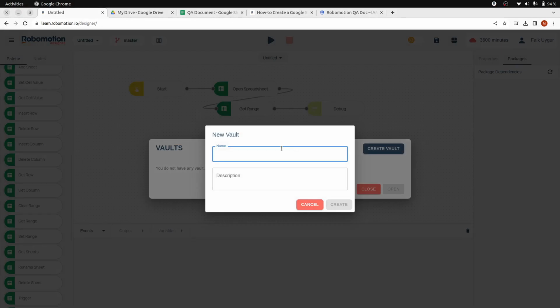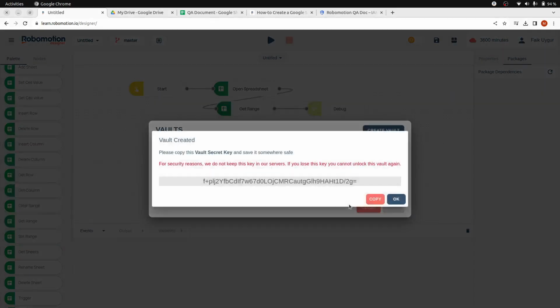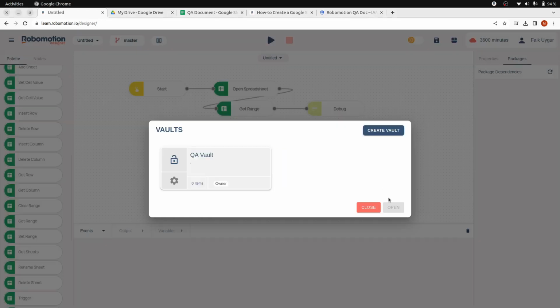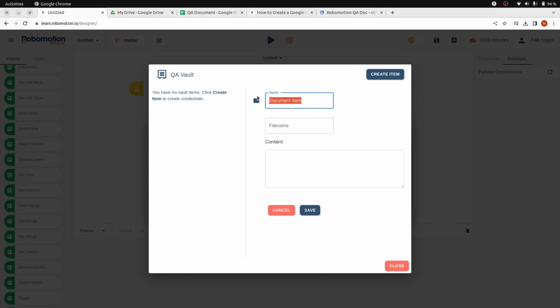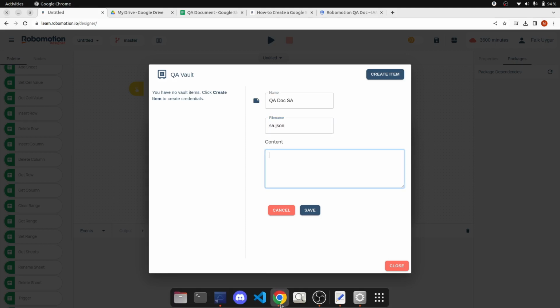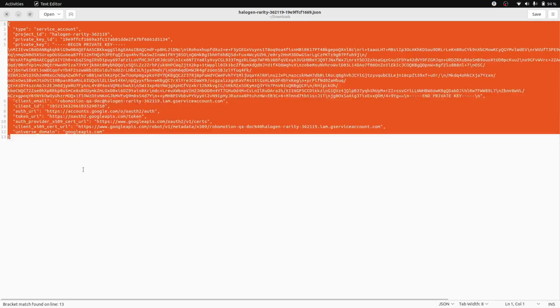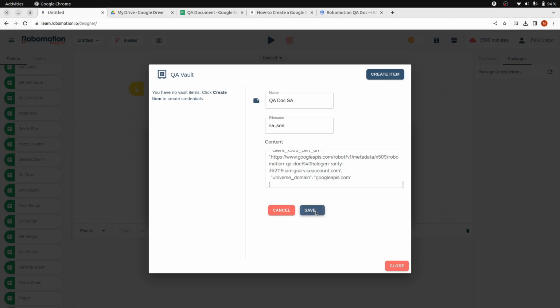Let's create one. Let's call it QA Vault. No description. Create. And we should keep this vault secret key. This is important. We will use this key. Vault secret key. And we can open the vault and create a new item. We will create a document type item. Let's call this QA doc SA service account JSON, and we need to paste this to here and save it.